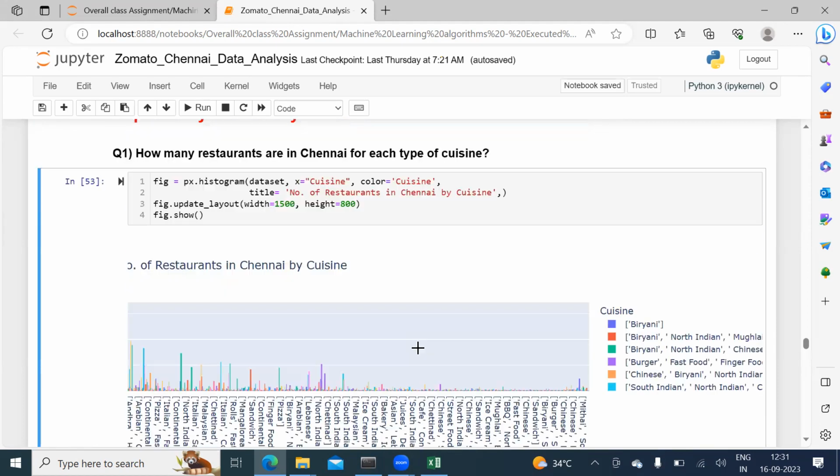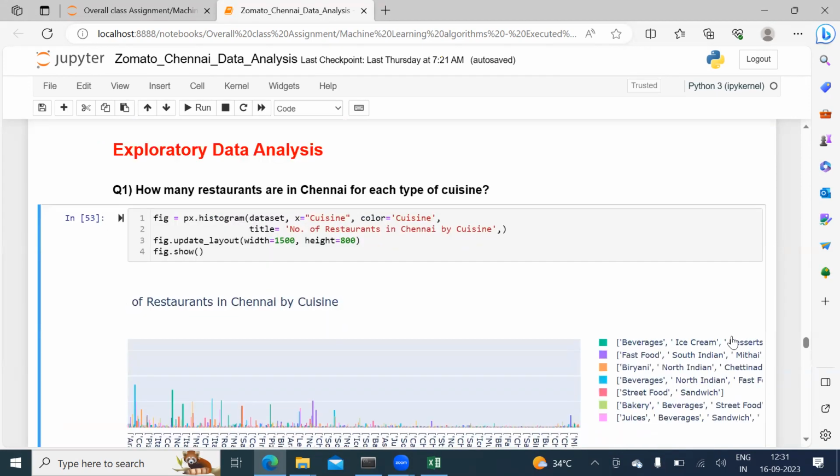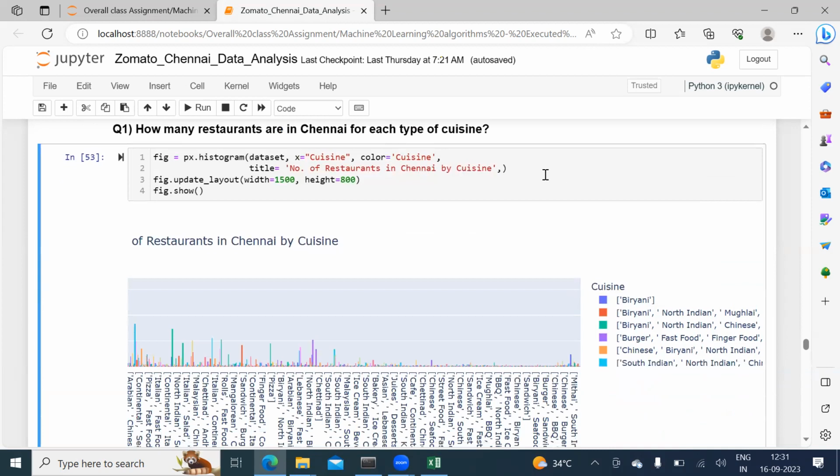And we got the answer for this. On the right side, we have a list of cuisines. On the left side, the x-axis, we have all the cuisines, and this is defined by the different colors. We can see that we have different types of cuisines and their levels within Chennai city. Now we can go to the next question.